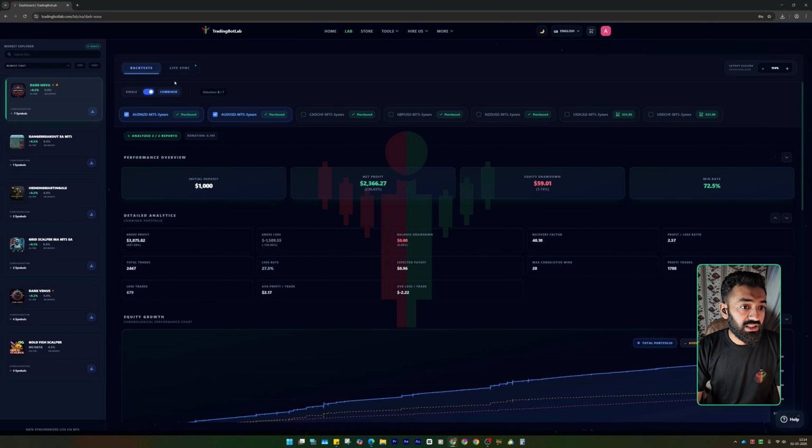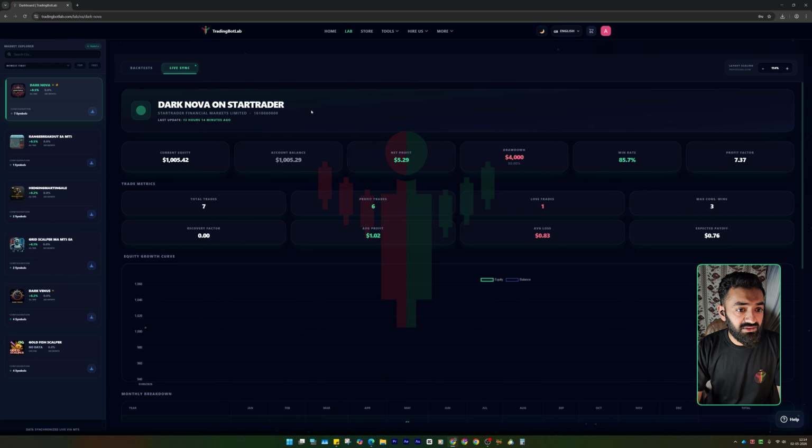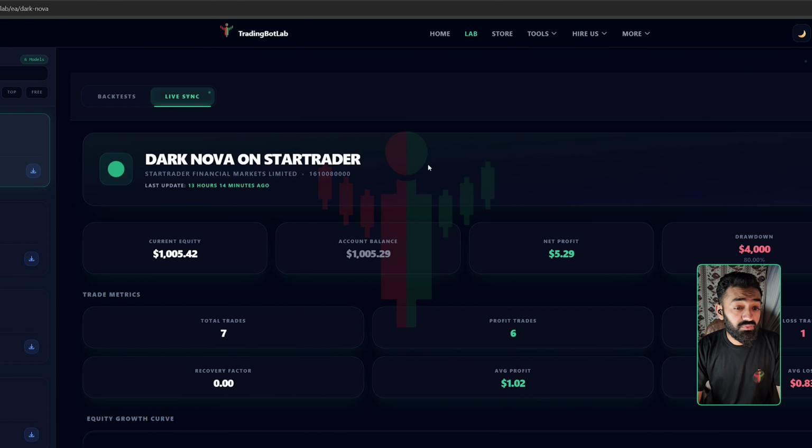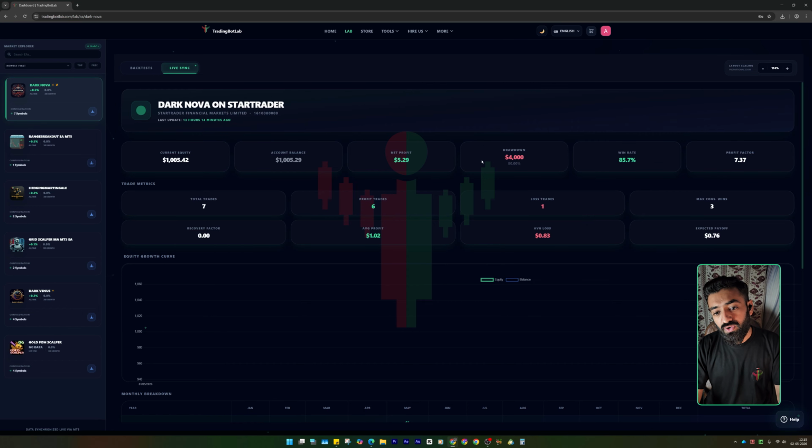And now let's move to the live sync section. Here you can see Dark Nova on Start Trader. You will see on which broker we are using this board and the last update. Right now the market is closed, 13 hours ago, so that's why it is showing 13 hours and 14 minutes ago. In the live environment it is trading on the $1,000 account, and till now the net profit is 5.29. Here the drawdown is not showing the correct value because it doesn't make any sense. The current equity is 1000 and the drawdown is 4000. I will fix this bug in the near future. And here is the win rate, the profit factor, and all these other values are accurate.